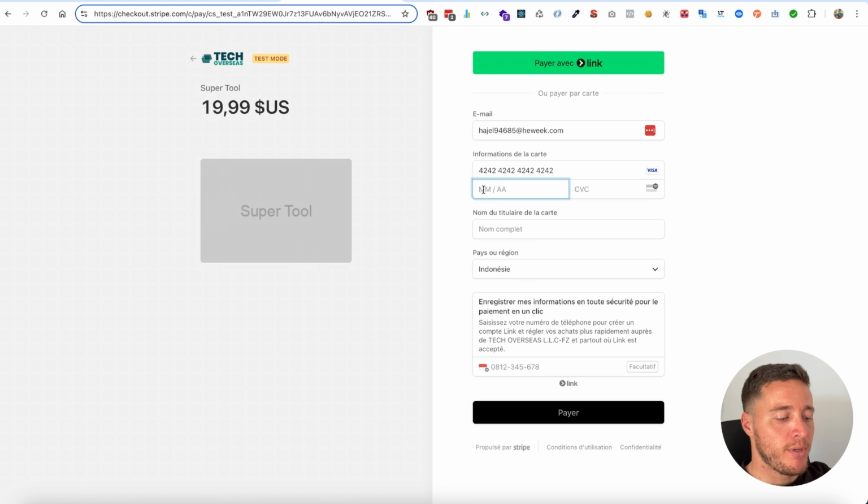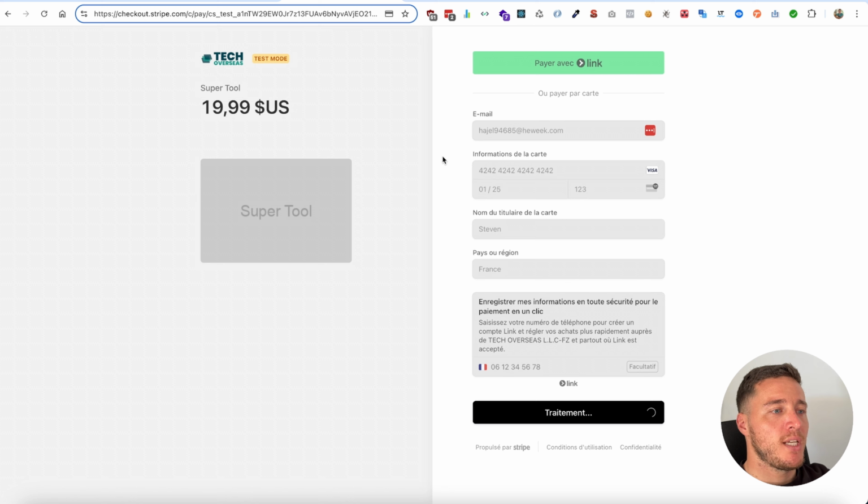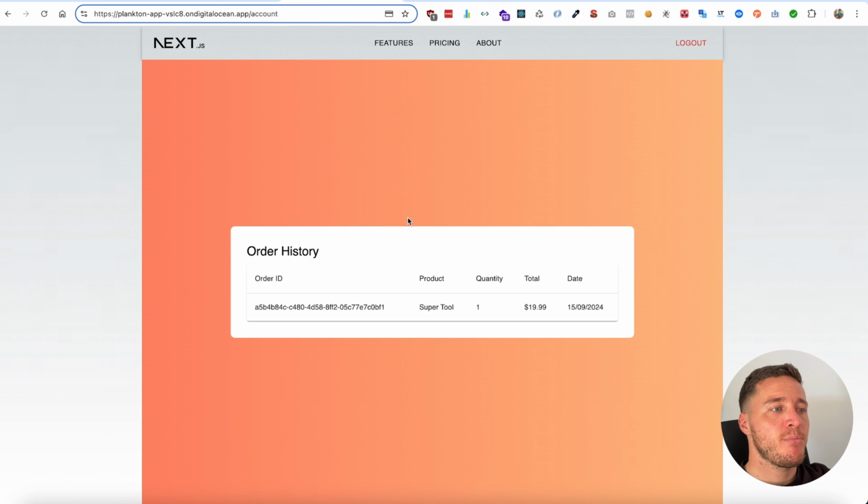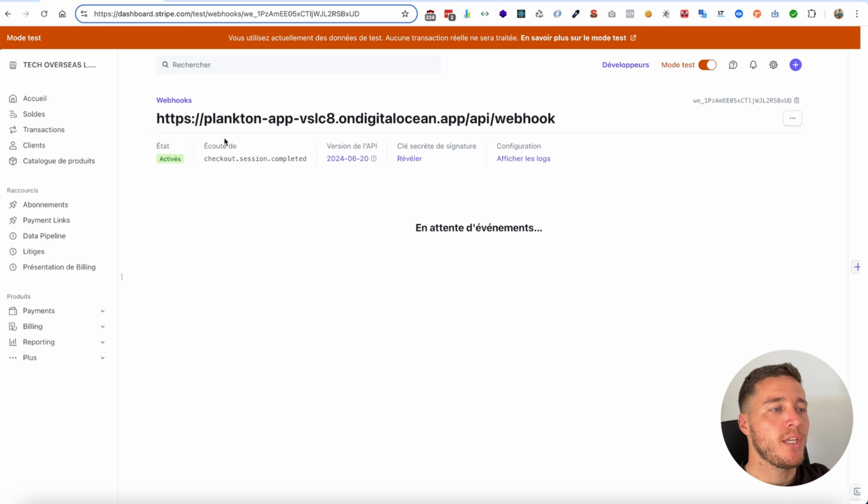Now for the expiration, again, you're going to use a date in the future, and for the CVC, any 3 digits. You're going to put your name and then your country. Now, if I click on pay, you're going to see that it redirects me to my account page, creates a new order, and then sends me an email. The reason is that in our Stripe developer here, we have updated our webhook with the new URL.